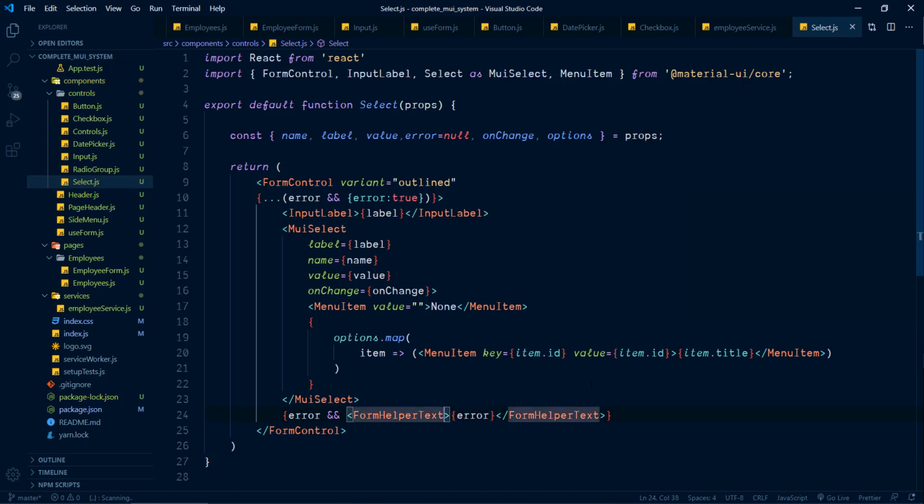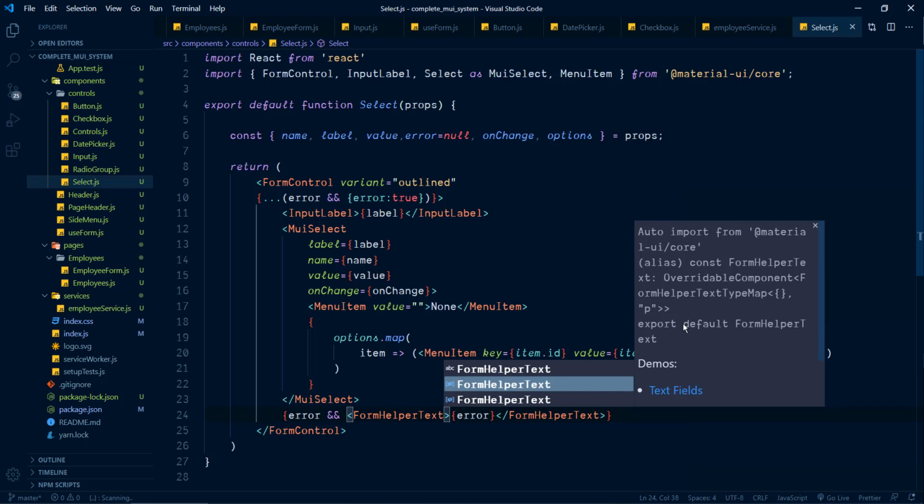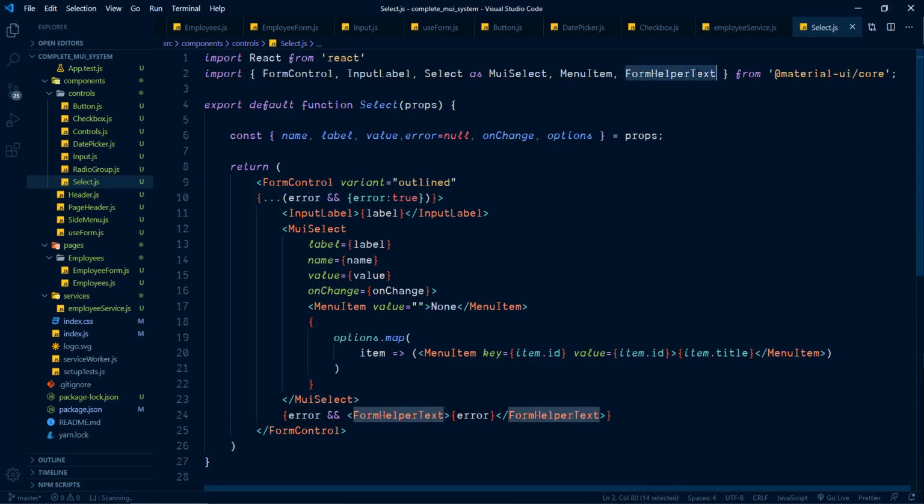Now let's add the import statement for this component form helper text. You can use the shortcut: hold control then press space. Most of the time the auto suggestion without default works. So I will select the second one here. So here we have added the import statement. Now let me save this.